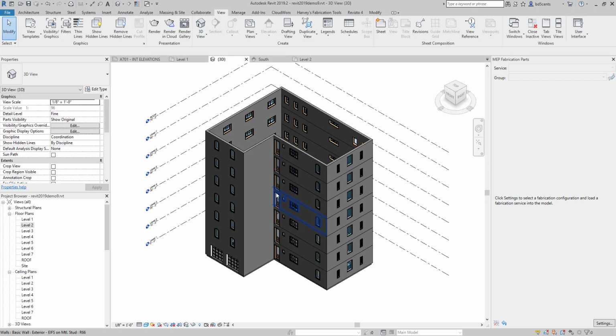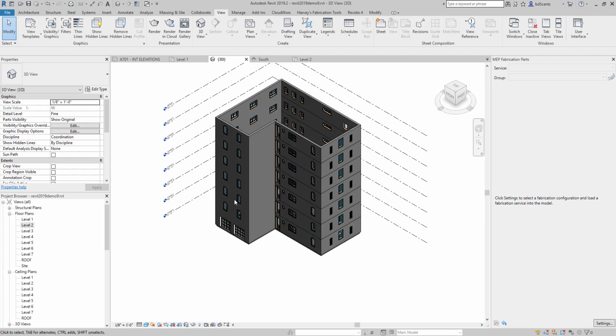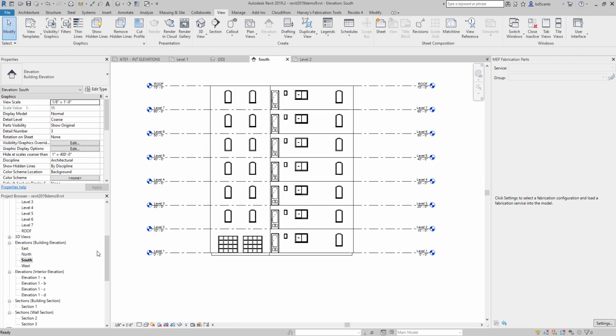So if I go to 3D, all of my windows are there. Those are really nice. They look good. And notice that when I go back to the southern elevation, that it's all still there as well. It's just because of the database.